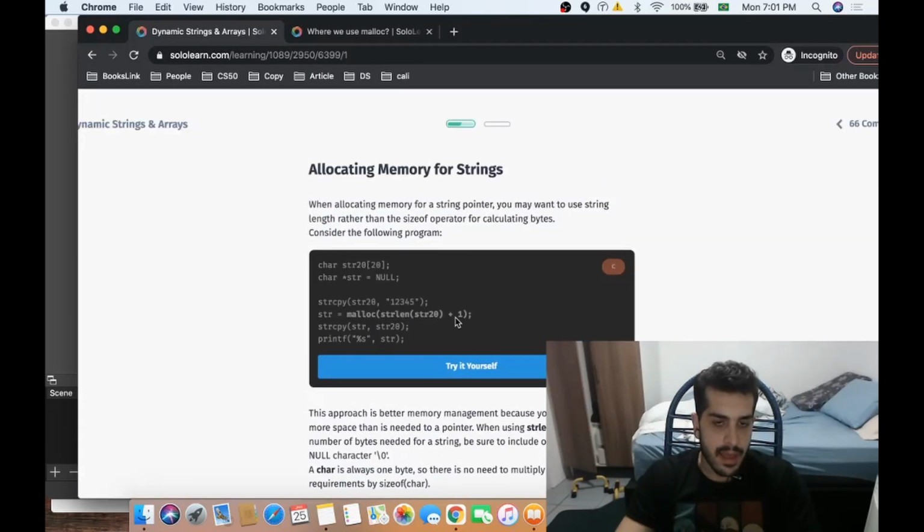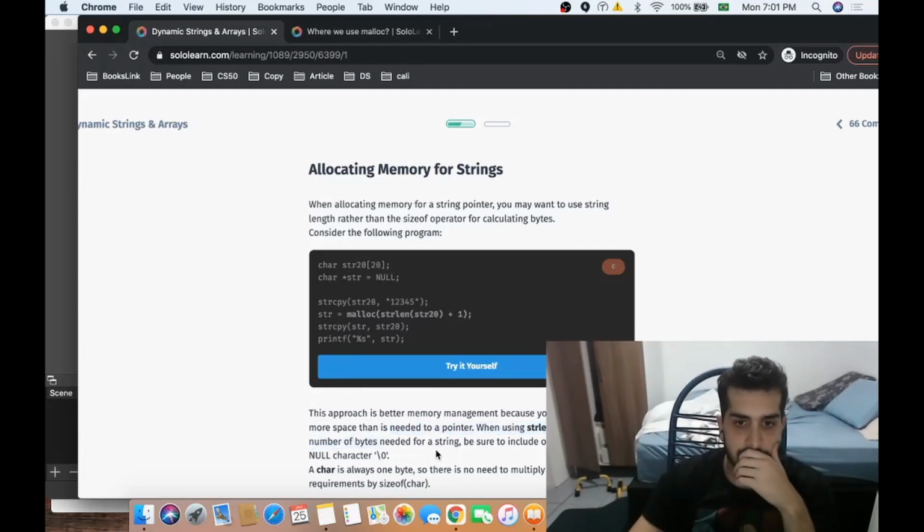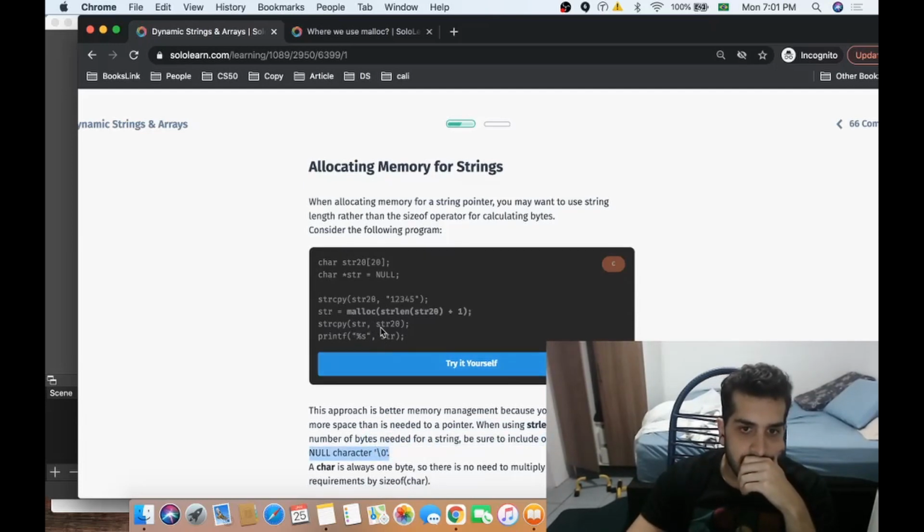And allocating memory for strings is easy. You just use strlen: strlen(str2) times, plus 1. This +1 is because of the null character. And then we use strcpy, which is a very useful function. If we want to copy 1, 2, 3, 4, 5 to str, we can do that.